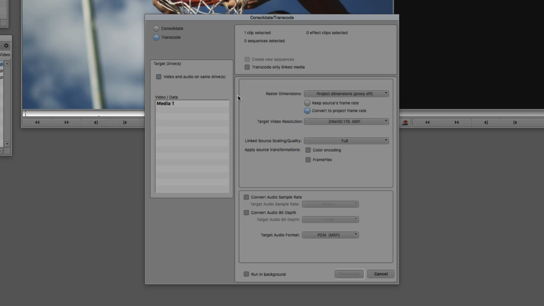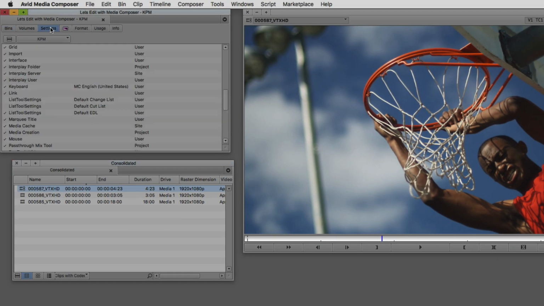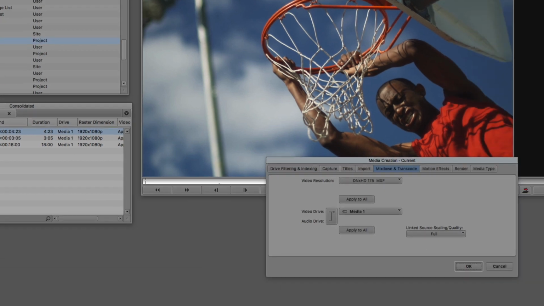Now, you'll notice again that when I came into the Consolidate Transcode window, the DNX HD was already set up for me to work with. It's almost like I had pre-arranged that. Well, believe it or not, I actually had, and I did that inside of our media creation settings. I'm just going to cancel out of the Consolidate Transcode window. I'm going to come to my settings, and let's find the media creation option, which is right here.